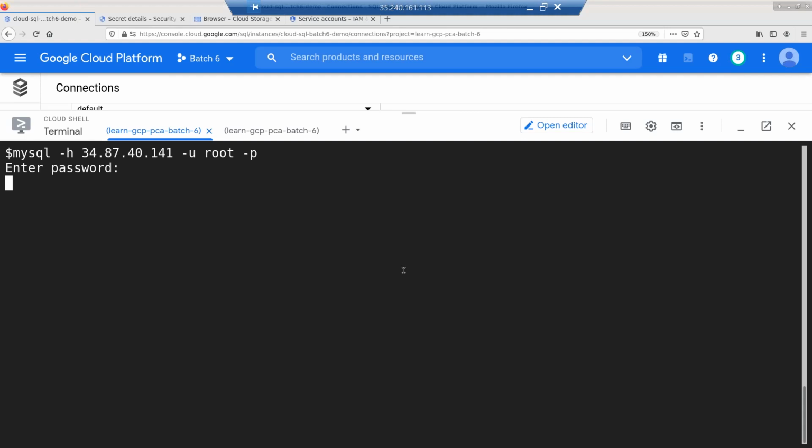So we can just leave it as is. After some time it's going to come up and show that it's not going to allow. So you have to do whitelisting basically. You have to get the IP address of your Cloud SQL instance.